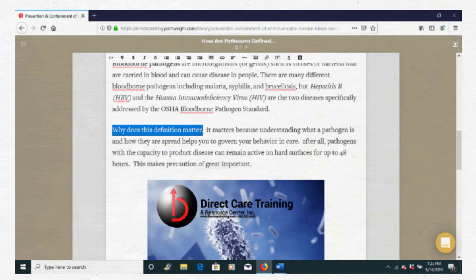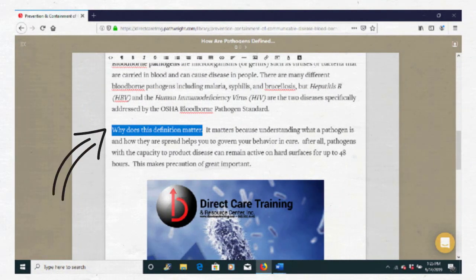What did you notice next? Well, the first sentence in the paragraph is, why does this definition matter? Is that not a question that should end with a question mark? Well, yes. So you would edit it accordingly, adding the question mark.